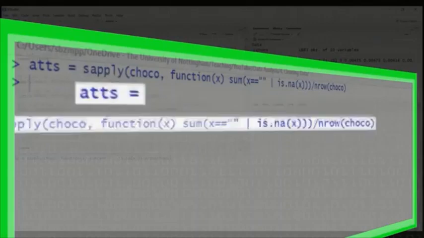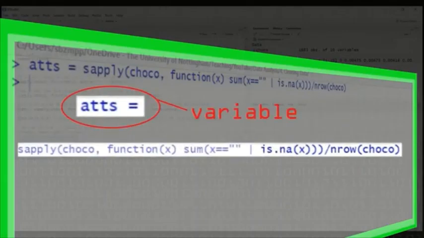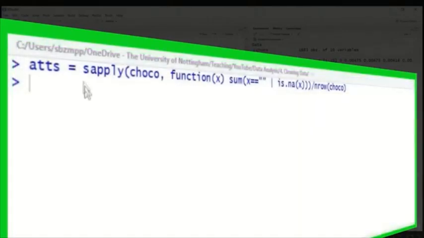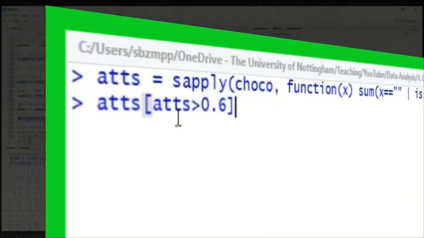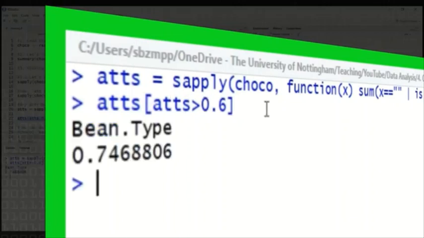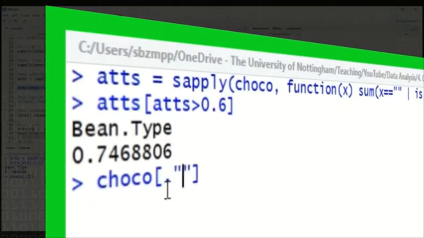Right? So we're going to start by calculating all those percentages and saving them in a variable, and then we're going to select only those percentages where the value is over 0.6, or 60%. So we're going to say any attribute where the value is over 0.6, and that is just bean type at 0.74, or 74%. So we can now delete bean type ourselves, so we could say something like choco, all the rows for bean type is null. And by setting that to null, that's just going to delete that column.